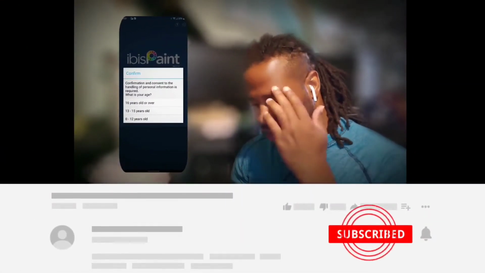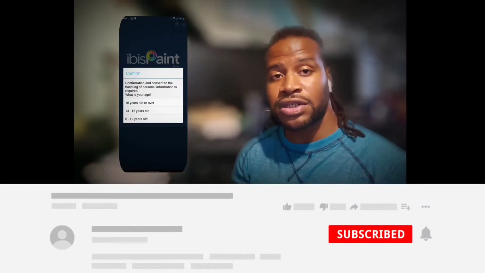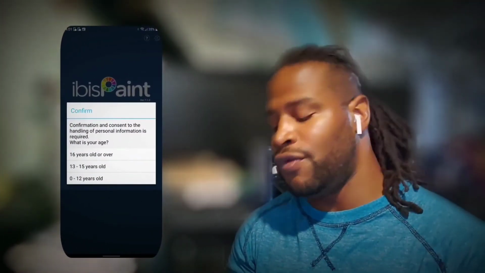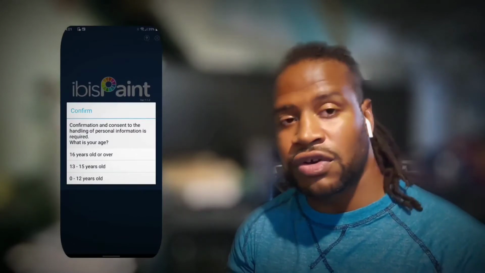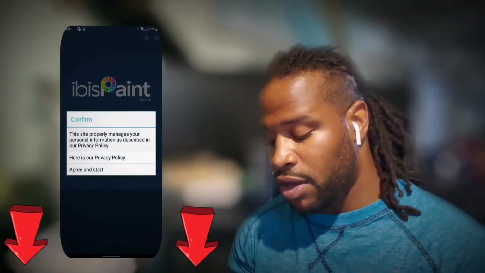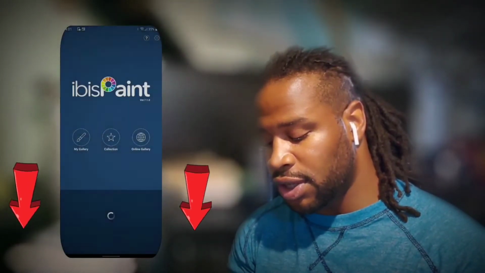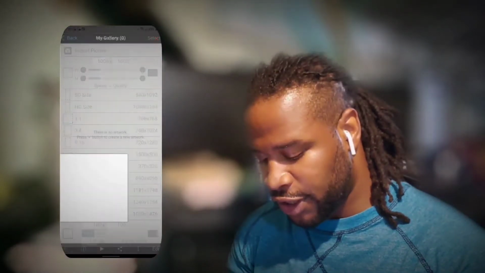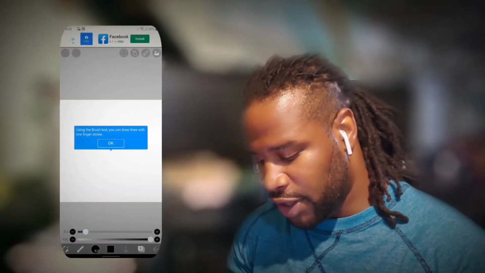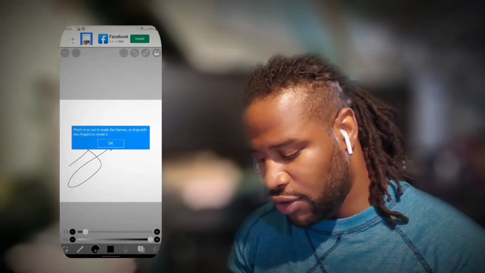Excuse me, I haven't opened it in a while. Actually, I just downloaded it onto this phone. I'm using the ThinQ V60, and links are going to be in the description for that. I'm way older than 16, and I agree, and we can start, and then you could start doodling all over.